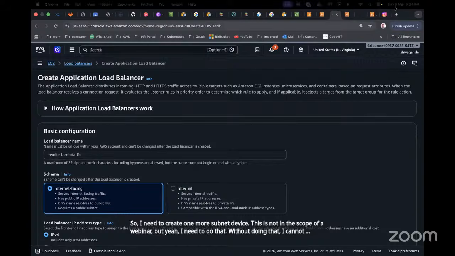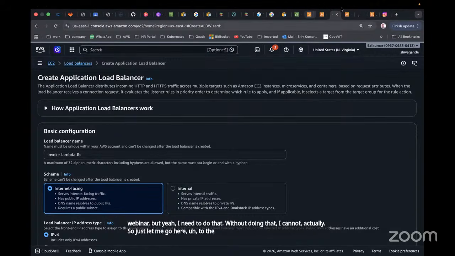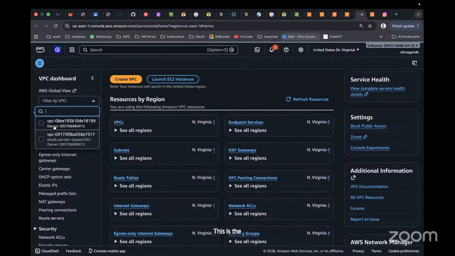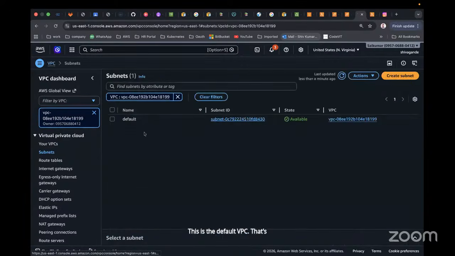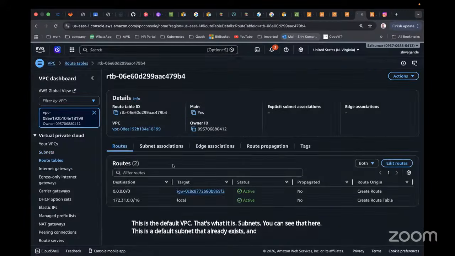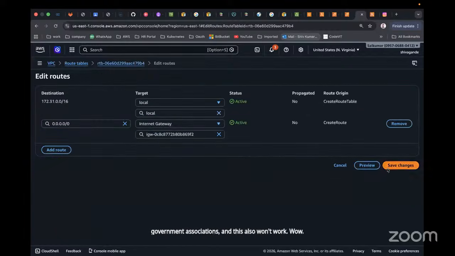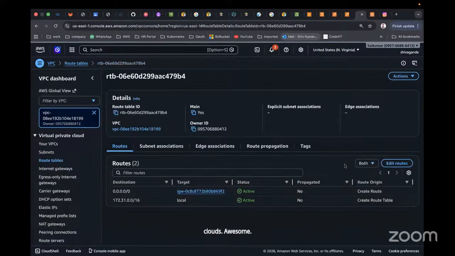So just let me go here to the subnets. This is the default VPC. That's what it is. Subnets. You can see that here, this is the default subnet that only exists. And route tables. You can just click on this. What is the subnet that is in there? Subnet associations, and this also won't work. Yeah, routes. That's fine. So cancel this one.